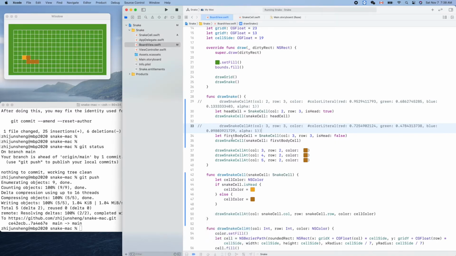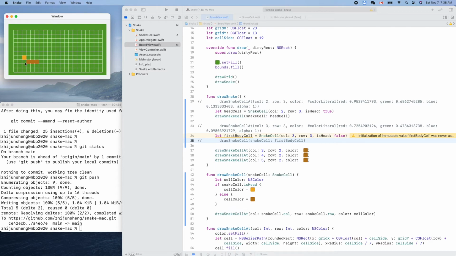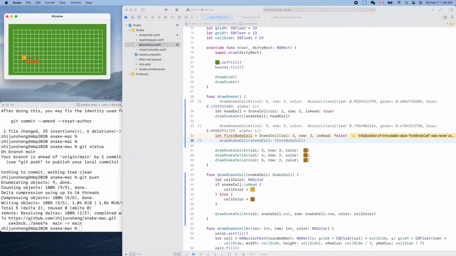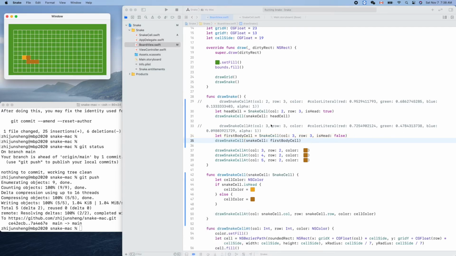If we comment out this line, we can see the first body cell is missing. Yeah, here, this one, right? This guy is missing. Now, let's put it back and make sure it works. Yeah, because this is used just once here, so let's just use this guy, okay?